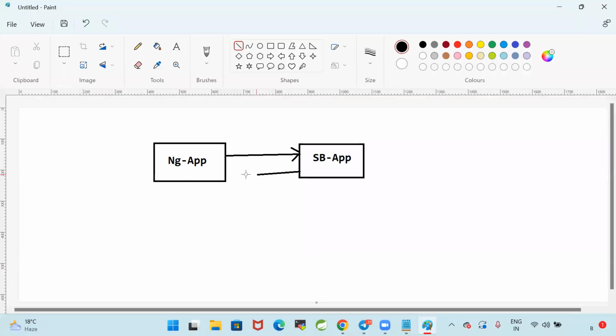Then the Spring Boot application should send the response back to the Angular application. This Angular application will display the response to the end user. Now here the end user will be available. The end user is going to access our application. The end user will access the front end application. Then the front end application will access the back end application. So this is the execution flow.